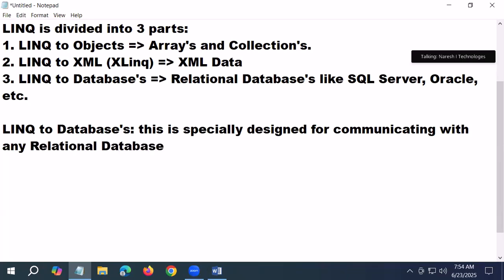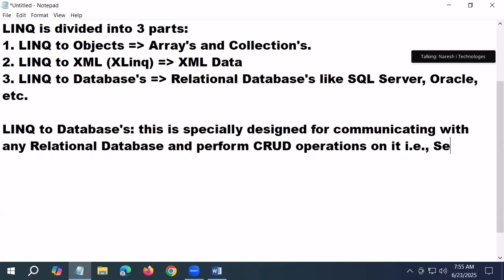relational database and perform CRUD operations on it. That is select, insert, update, and delete operations.